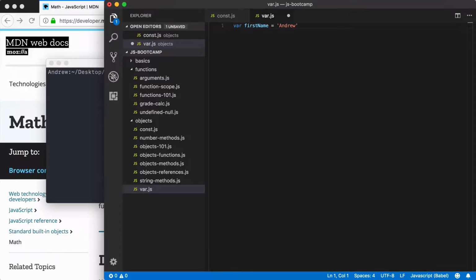Now you might be wondering, why ever create a different way to make variables? Why did let and const ever need to get added to the language? And the reason why is that var has its own fair share of quirks and flaws, making it a less than ideal way to create variables in JavaScript. So let's go ahead and talk about the basics of var.